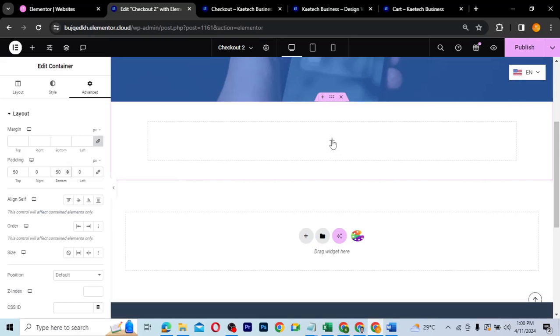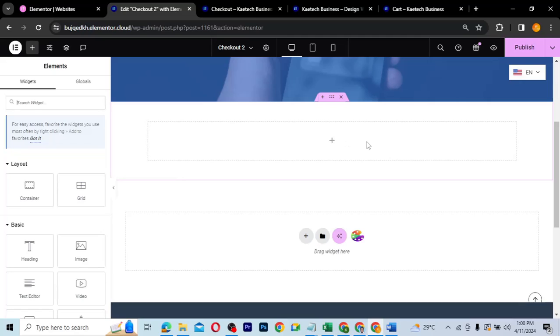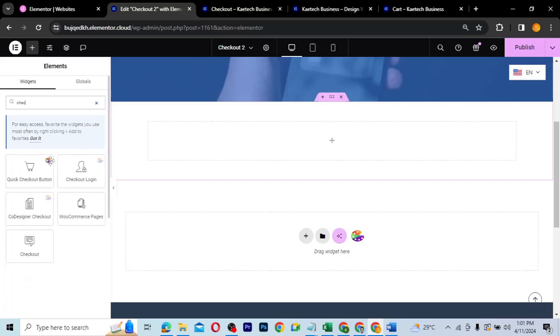Okay, now in the middle over here is where my checkout editor field, the checkout things will come. Now since we have installed the CoDesigner Pro plugin, we will have access to all the checkout widgets that we're going to use to create the checkout page. So I'm going to search for checkout over here.